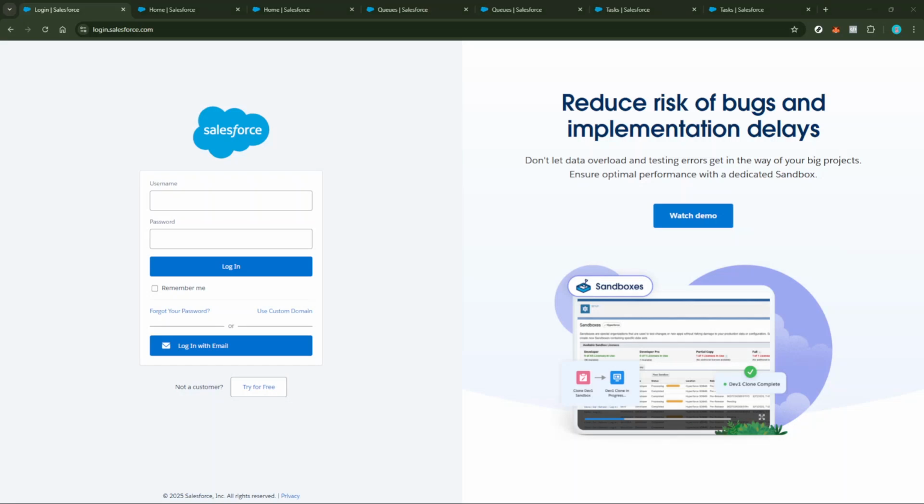In today's video, I'm going to teach you how to assign a task to a queue in Salesforce. Whether you're streamlining your workflow or ensuring that tasks are efficiently distributed among team members, assigning tasks to queues is a powerful tool in Salesforce. So, let's dive right in and get started.